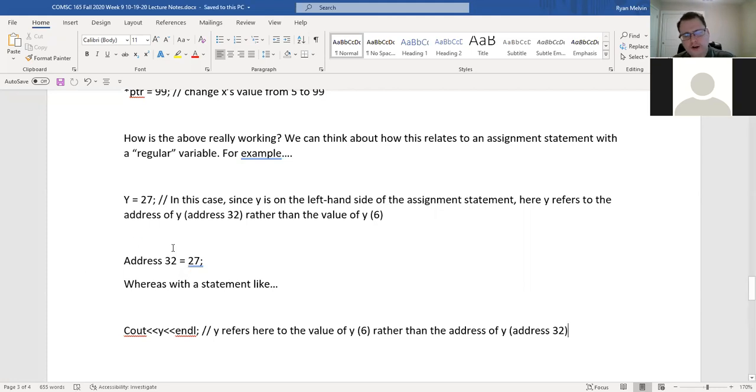So in other words, we know that with regular variables, whether it's referring to the value or the address depends on how you use it, right? With the cout statement like cout y, it's going to refer to the value that y is storing. Whereas when y is on the left-hand side of the equal sign, y refers to its address, in the sense of taking the value 27 and storing it at that location in memory. And it works the same way with the pointer as well.